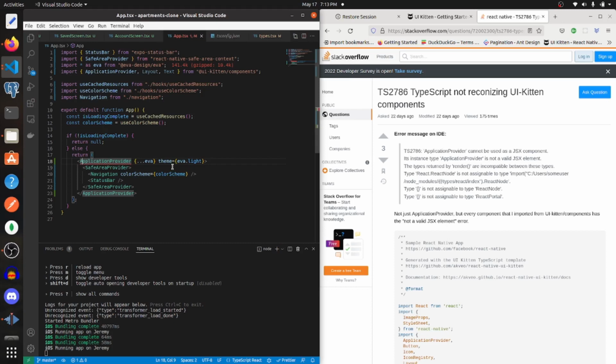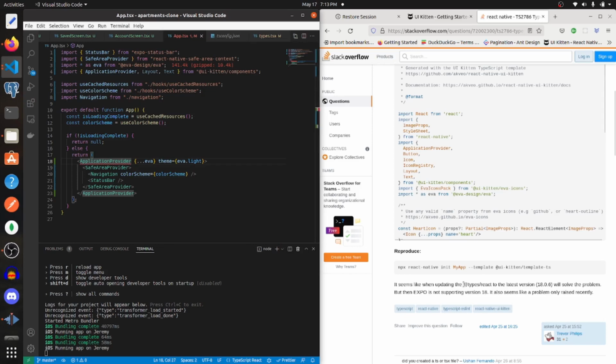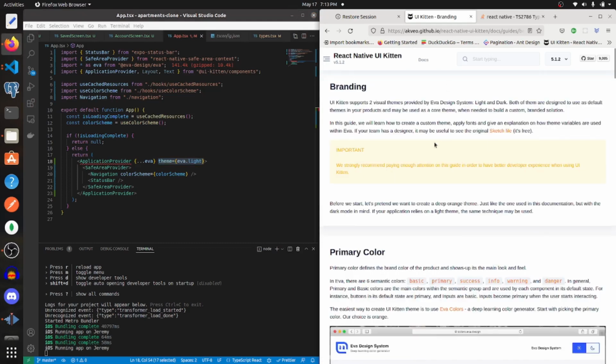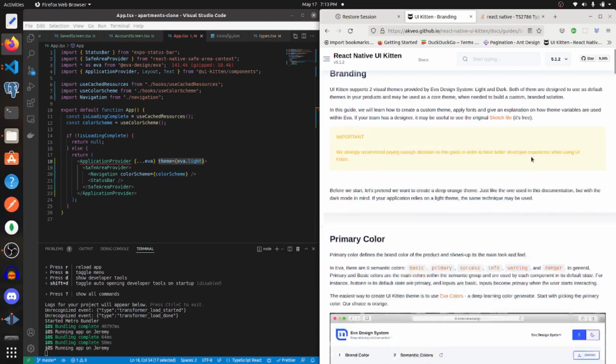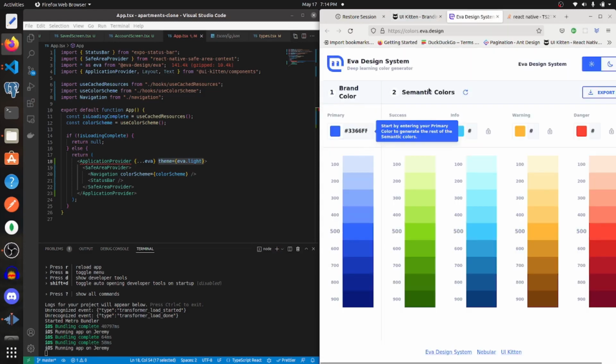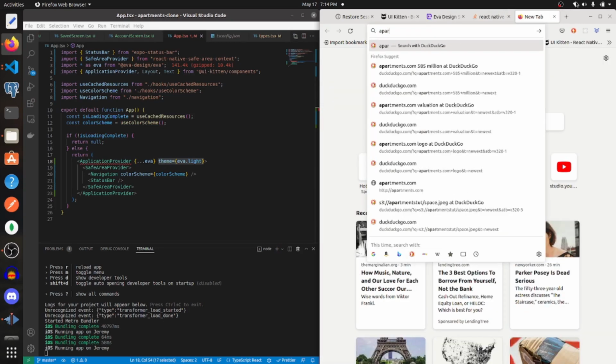As you guys see here, we're getting some type of TypeScript error, and apparently you can fix this by updating the React types to version 18, but then we'll run into the problem where we can't start our Expo development server. So I'm just going to keep it like this for now. The next thing we need to do is change our theme, and to do that we'll head to this branding section, and you can read all of this stuff if you'd like, but we're going to create a theme using their Eva Colors website. And to get the brand color, let's head over to apartments.com.